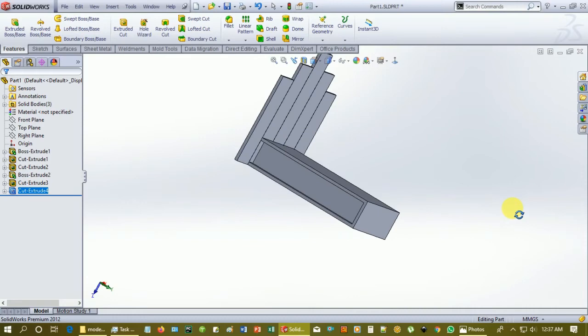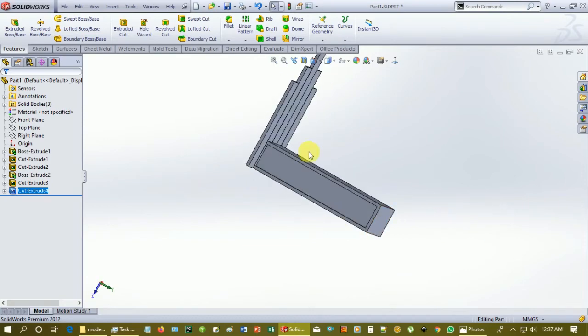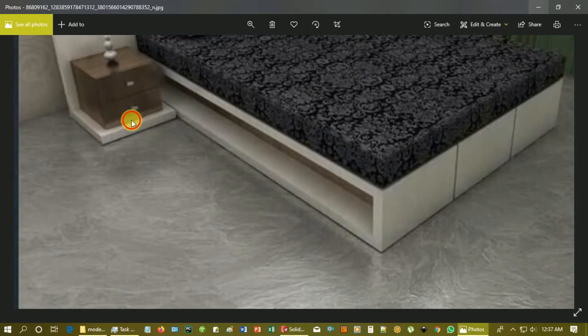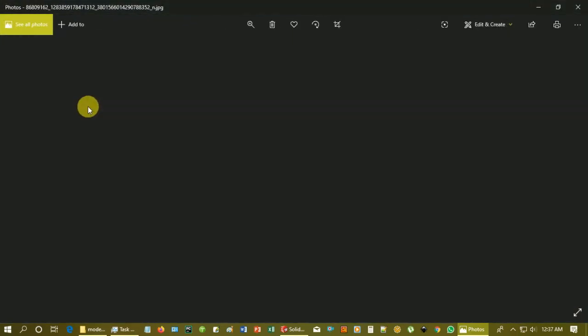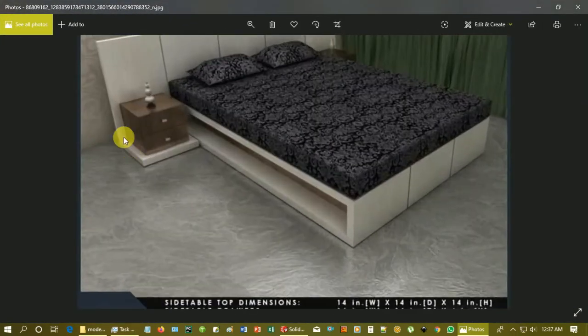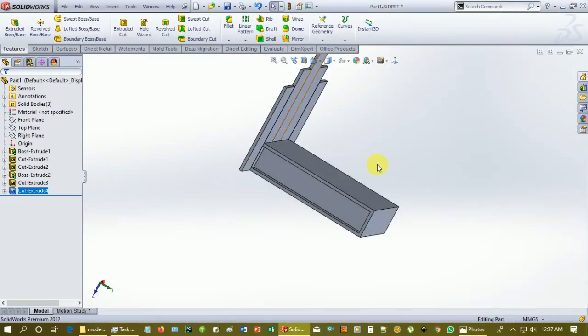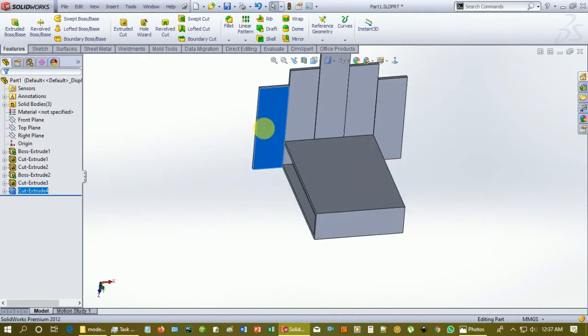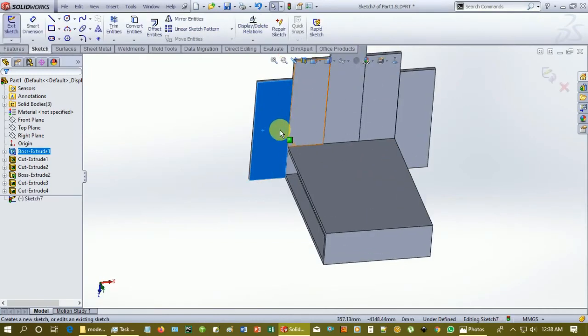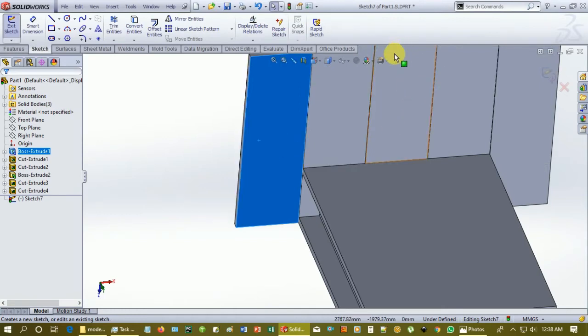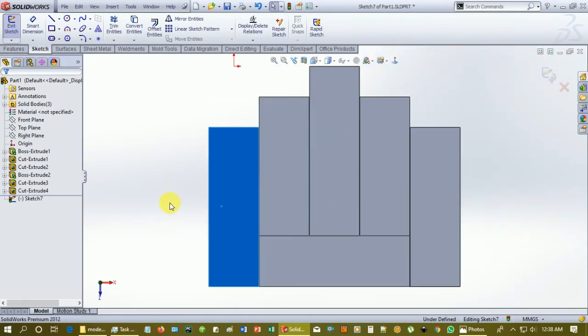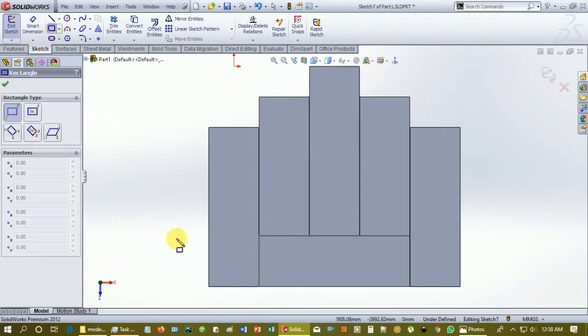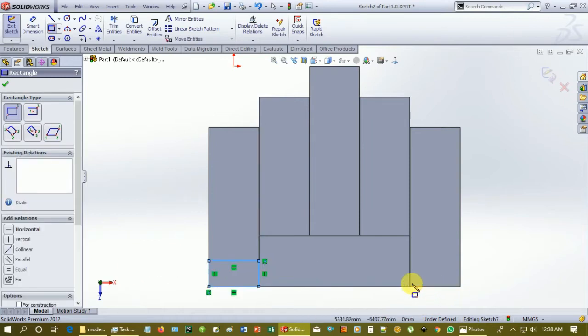So we need to design that portion and the table, that portion, the L side. Here is the L shape, and let's do it. Select that face and normal to, select normal to, make a rectangle here and also here.